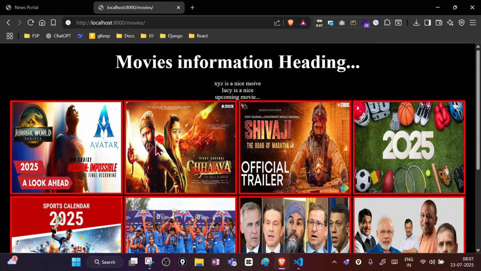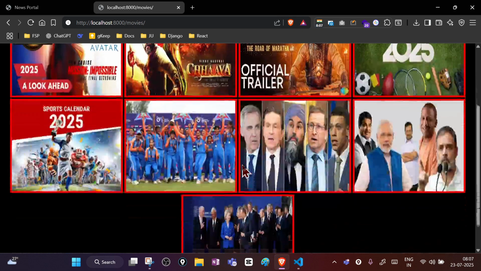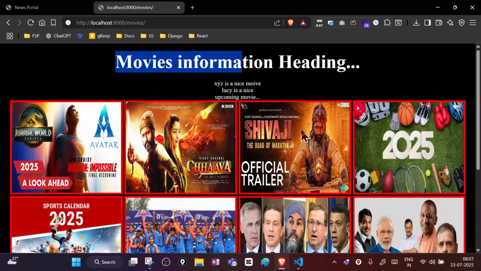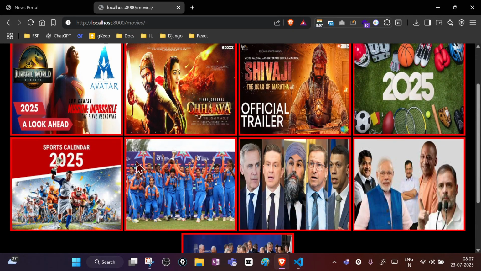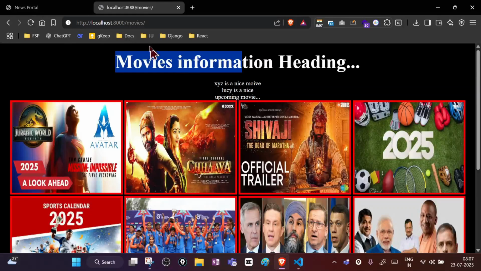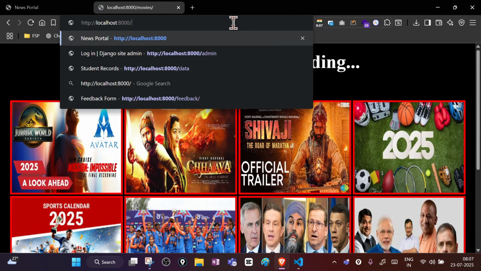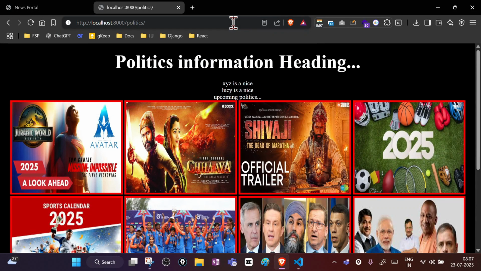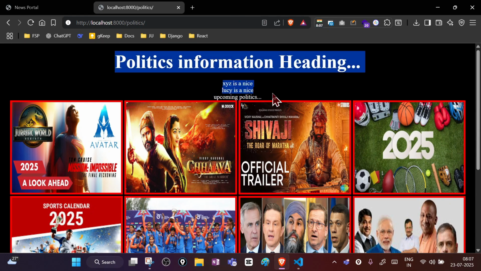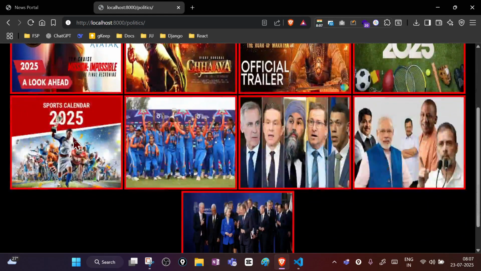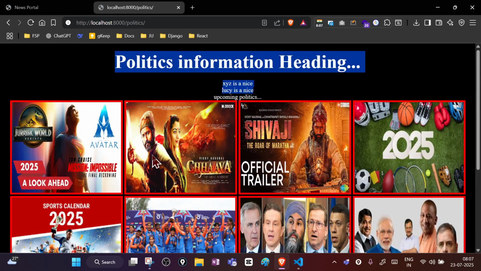But can you see what I am searching here? Movie. But we are getting all the images. We are getting movie images, politics images, sport images. When I'm searching here politics, see, heading and subheading is changing, but image is not changing accordingly. It is showing all the images, but we have to filter it out.